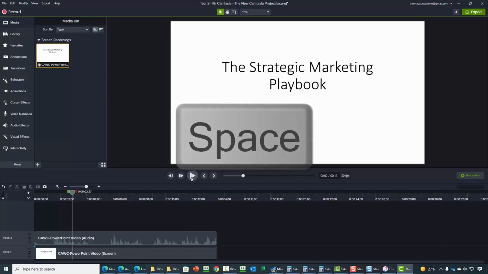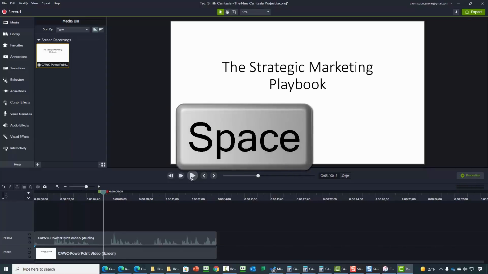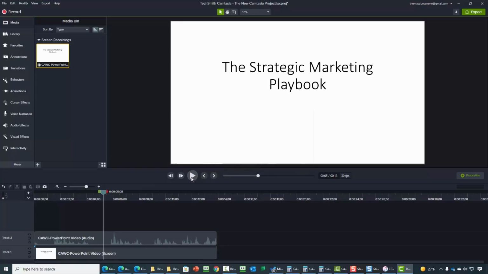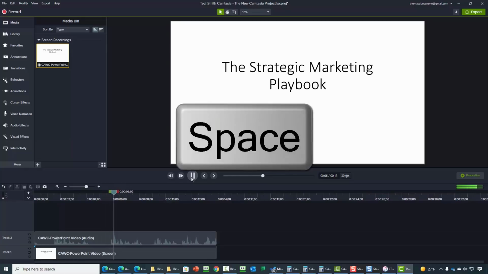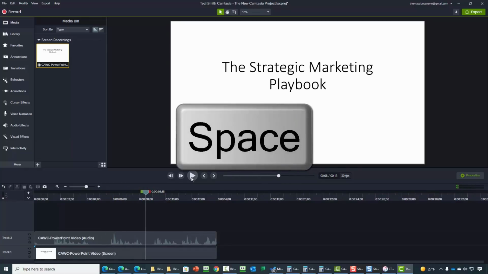So for example, if we were to click the space button, it then starts, and then click the space button again to stop it, you'll notice that the cursor stops again. We can click the space bar again, and then the recording process starts. And we can click the space bar again to stop the player.